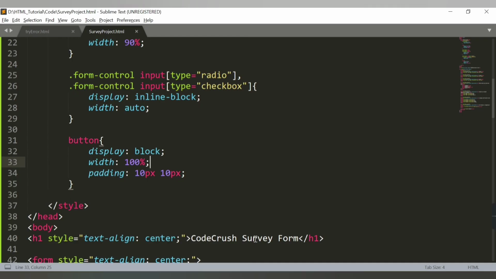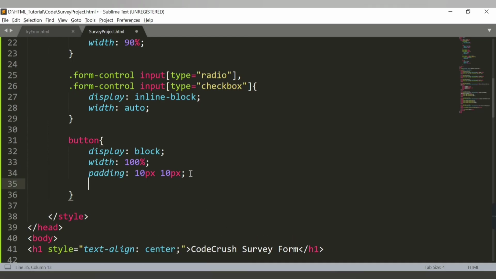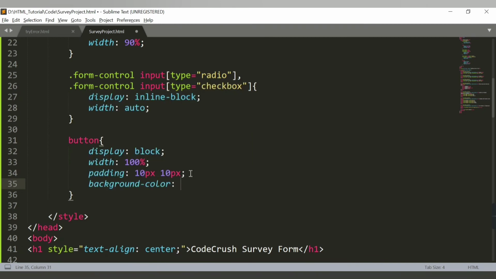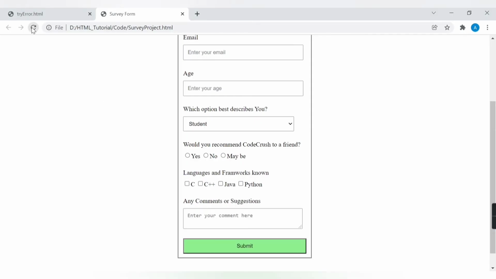Now let's add color to the submit button. So background color, let's say light green. Save this, refresh. Now see, we are getting the background color.